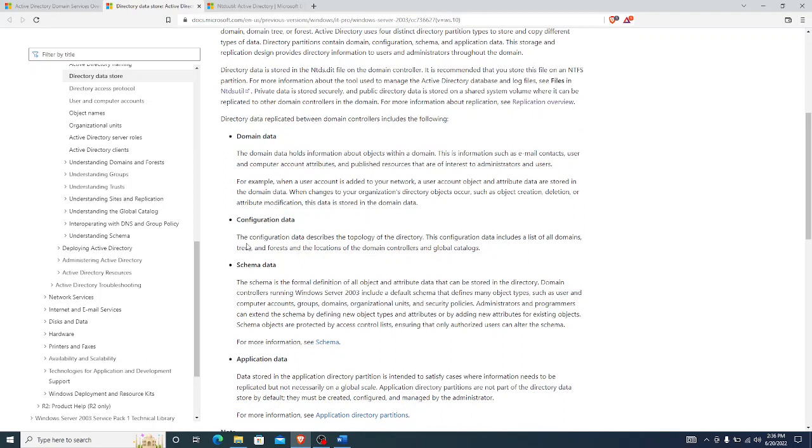Another item is configuration data. The configuration data describes the topology of the directory. This configuration data includes a list of domains, trees, and forests, and the locations of the domain controllers and global catalogs. So this is basically the topology of the directory. It includes a list of all domains, if there are multiple domains, trees, and forests. And we'll go over trees and forests in a bit because that's pretty important. It may also be mentioned in the information we have on Active Directory.